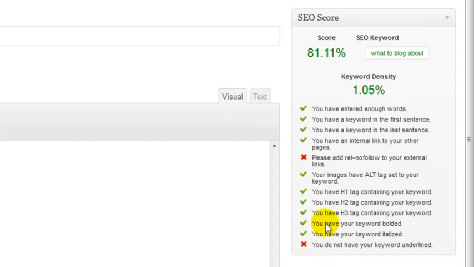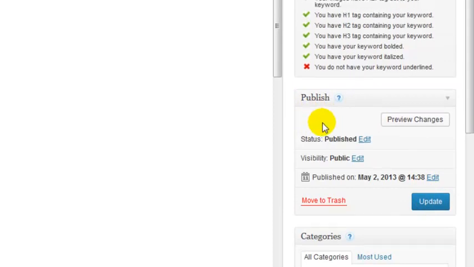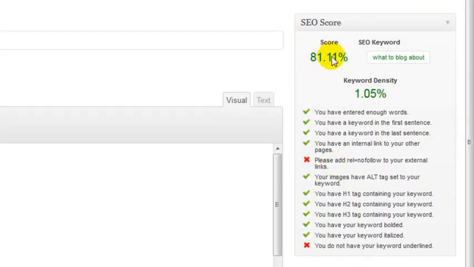And once you have done all the suggestions here, you click update, or if you're writing a new blog post, you're actually going to click save draft, and then it's going to show you your score and your keyword density. Now for score, you want to make sure that you keep it above 70%. The higher you get it, the better. And the keyword density, you want to keep it above 1%, but no higher than 2%.